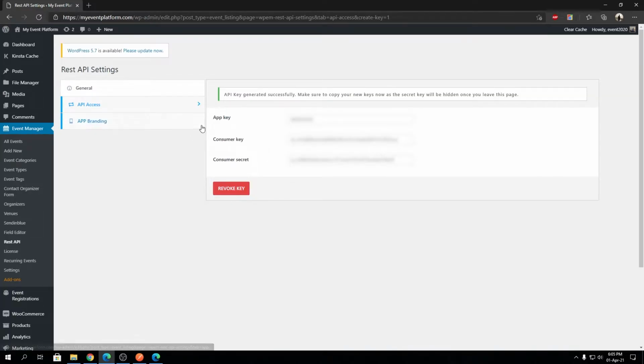Okay, so over here you will find a success message, API key generated successfully. Crucial part over here, copy your credentials. Copy your consumer key, copy your consumer secret, and copy your app key. All of these details need to be copied at this moment, right? Otherwise you won't be able to view them after you leave this page. So this is a one-time transaction, so I suggest you carefully save these details somewhere in your computer.